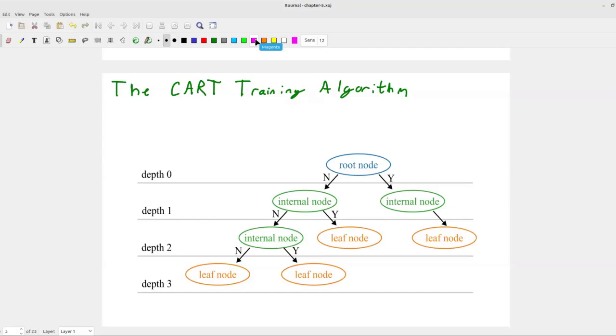The algorithm splits the training data set into two parts every time using one feature K and a threshold. For example, petal width is less than or equal to 2.5 centimeters. And it selects the feature and threshold by searching for a pair of K, which is a feature, and a threshold for K that yields the most homogeneous subsets, weighted by subset size.